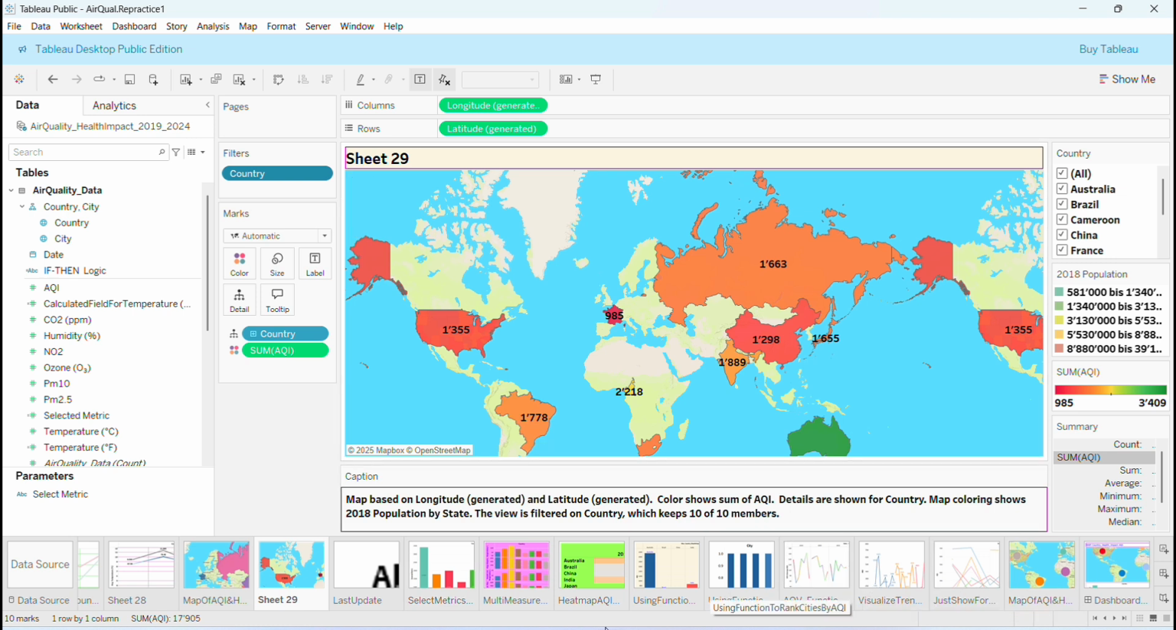Okay, so this is what we have done so far. Let me go back to that. I'm going to just go here. Oh yeah, something I wanted to show you is that on the status bar down here, you can also read some information. Like here we have 10 marks, one row by one column, and we're talking about the sum, 17905. You have some values which are also very interesting to know.